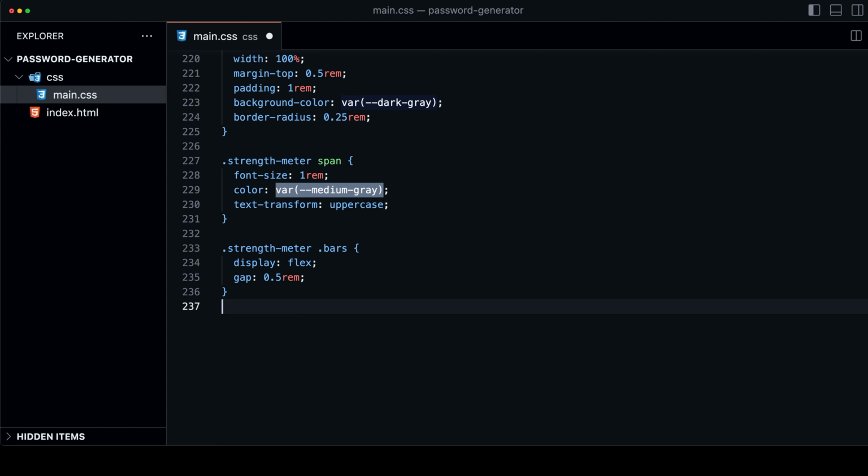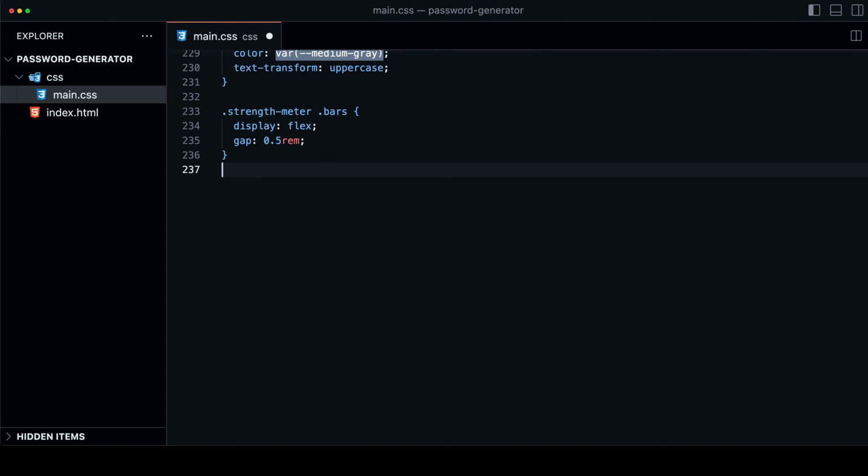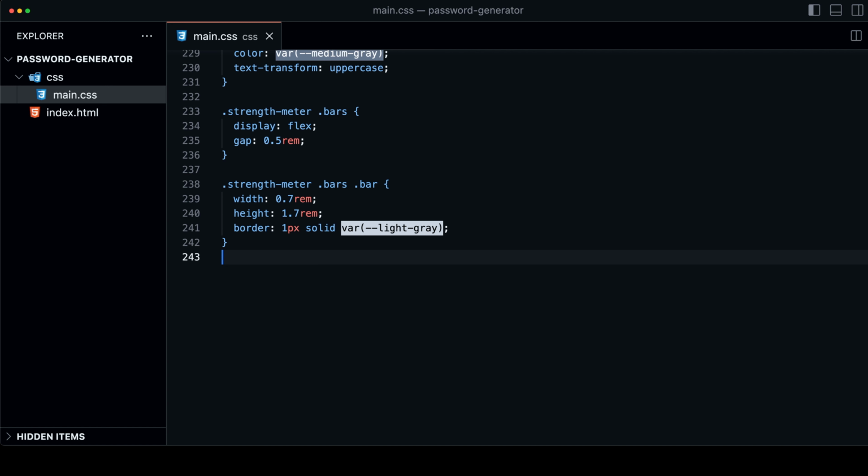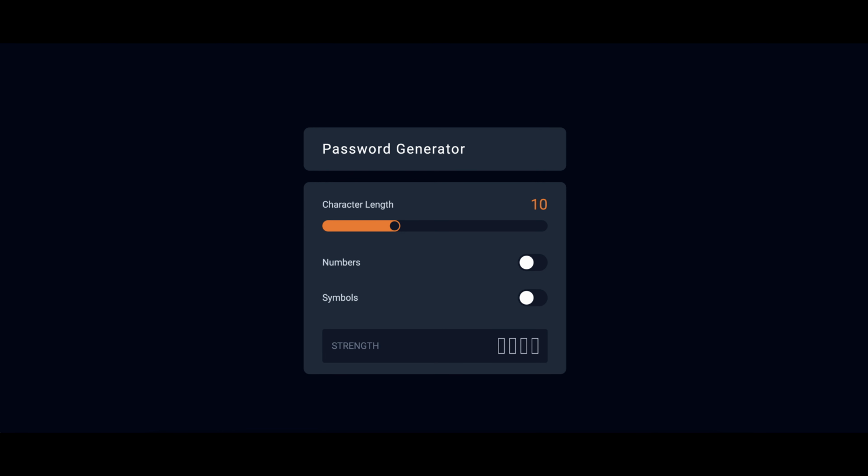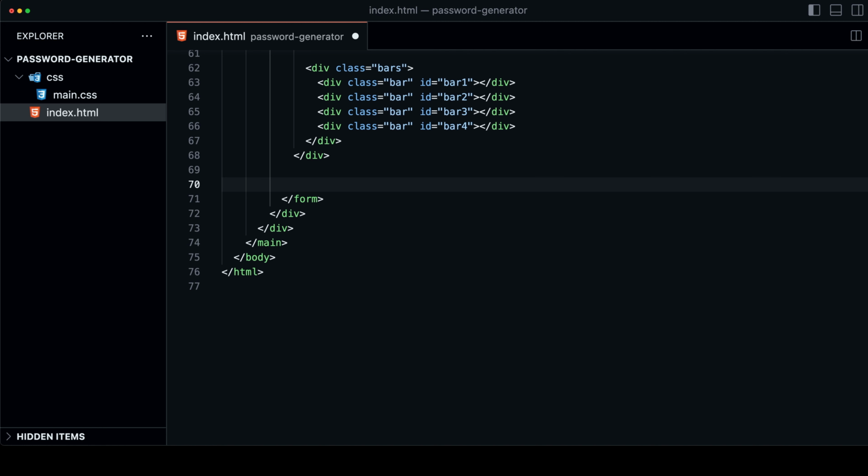The bars class is a container for each bar and creates space between them. Each bar has a fixed width and height, and a default light gray border. The coloring will be done with JavaScript. You can see that the strength meter is already looking good. Finally, we add the submit button.